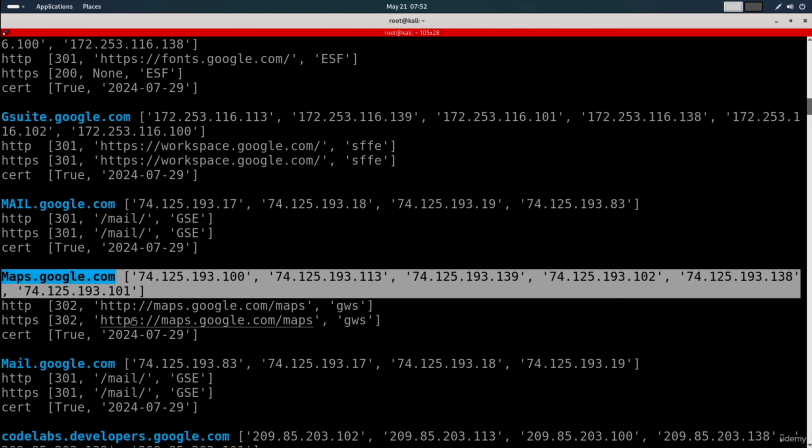So now, if you are actually targeting google.com, you have increased the attack surface by so much because you can actually go to each one of these subdomains and see if it's running any applications. If it does, then you should go ahead and discover bugs and vulnerabilities similar to what we're going to show you in the next lectures in all of these applications.